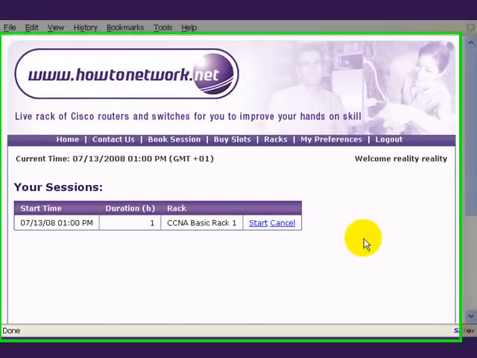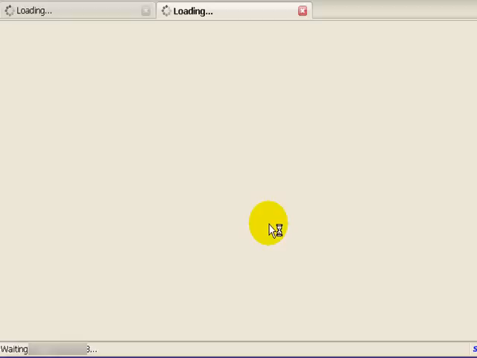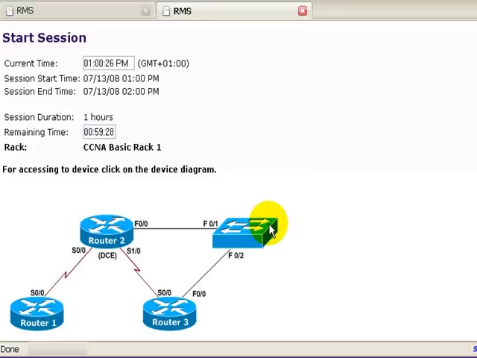Alright, so you've installed PuTTY on your PC and you've logged into your racks.howtonetwork account, and what you want to do is start a session. So we've got the diagram of the basic rack here, and if you hover over the router you can see an IP address and port number in the bottom left of your browser.